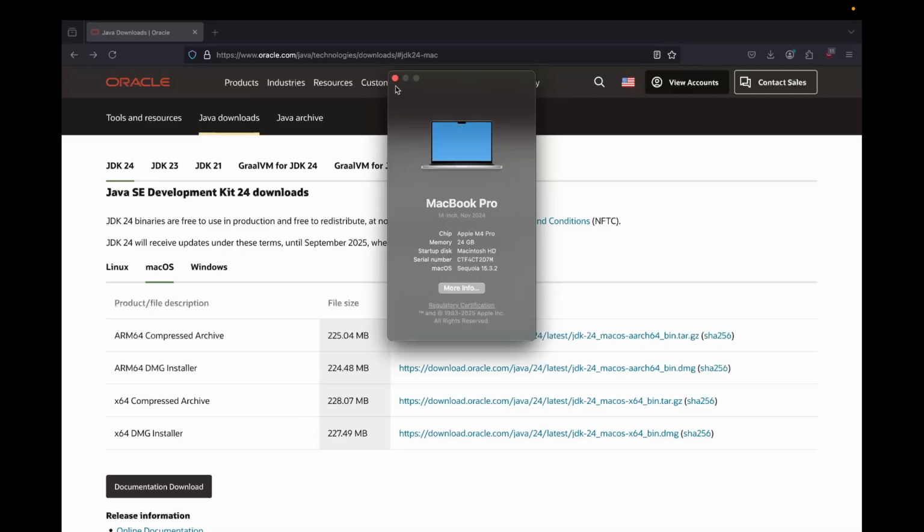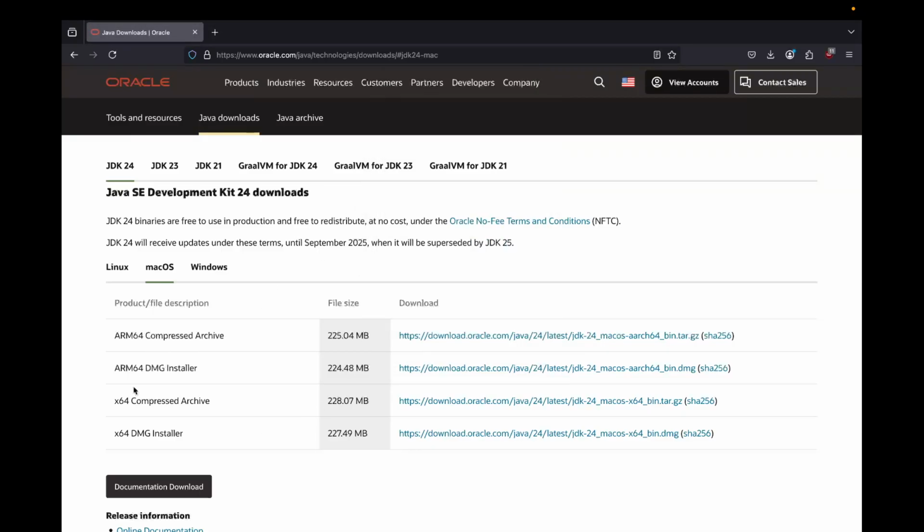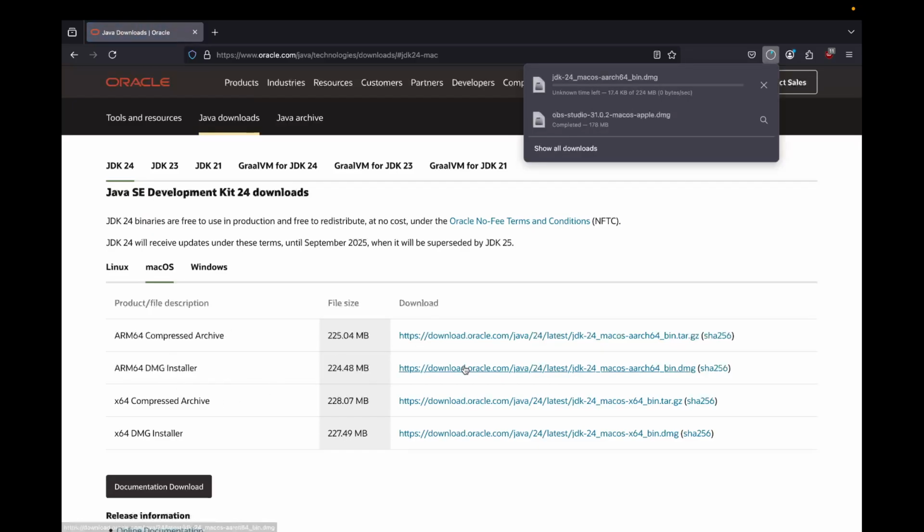That's a very big difference. So make sure you pay attention to that. I am on an M4 chip, which is Apple Silicon, so I'm going to install the ARM64 installer. So I click that, and then when it's done, I'll just click Open when complete, and we'll wait for that to be finished.